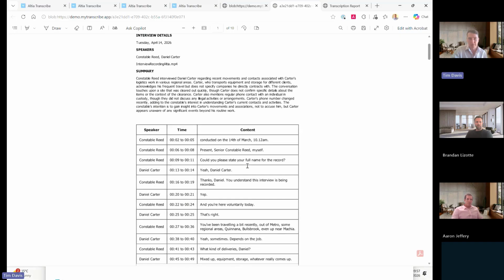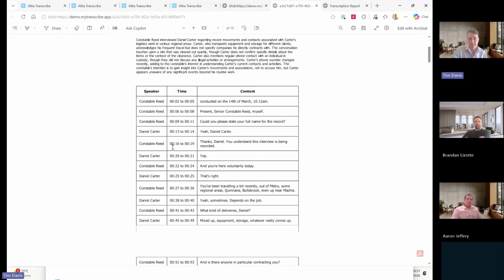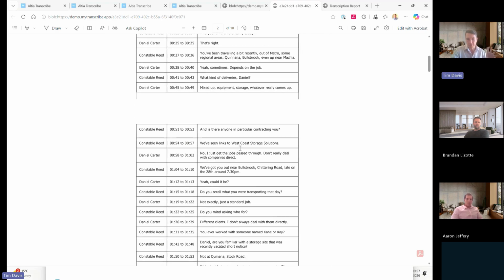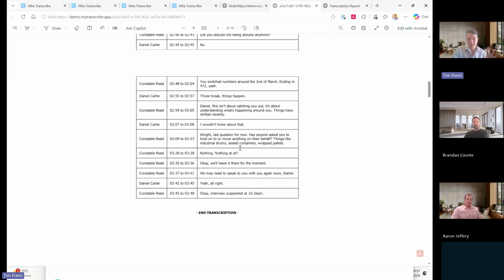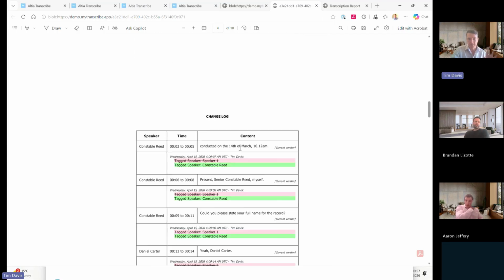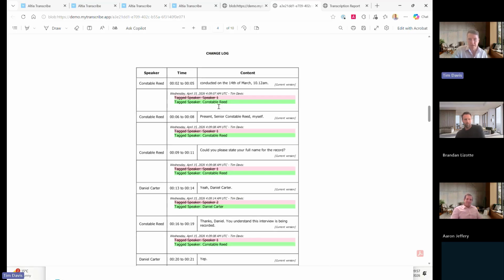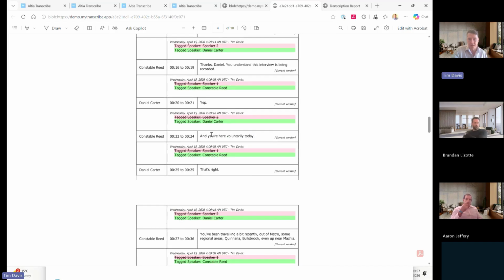If I click on export to PDF here, this is going to give me a general output of the entire transcription. I can see the speakers, the times, and the content, pretty much like the screen before. If I move down, I can see that change log. I can see speaker 1 was tagged to Constable Reed, always at the exact time and by whom in the system did this as well.